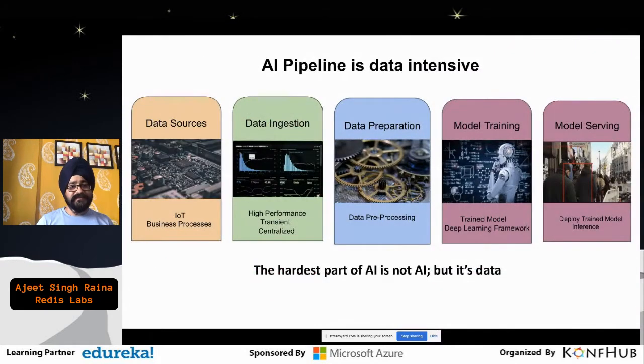Now let us spend some time on the AI pipeline. This is really important, because if you see, there are around 5 stages, starting with the data sources and ending with the model serving.